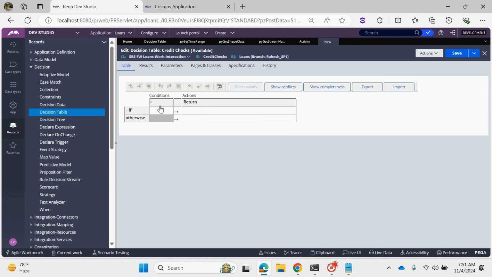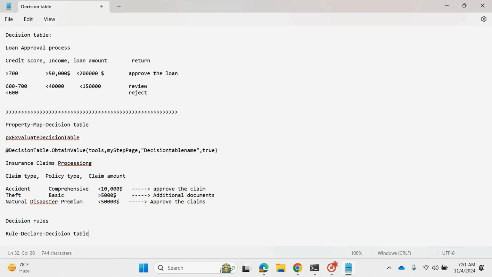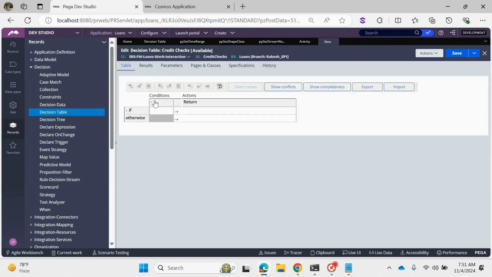So if you want to add more conditions and more actions, right, let me take, I just want to consider the values like, I want to approve the loan process based on three criteria. One is credit score, income and loan amount, and then based on the written values I want to return something. So to do this, first we need to mention the properties here at the column level. But here only one column is there and one return value is present, right?